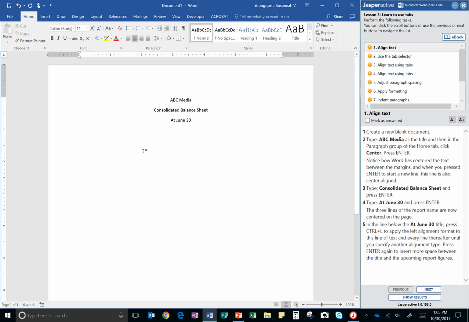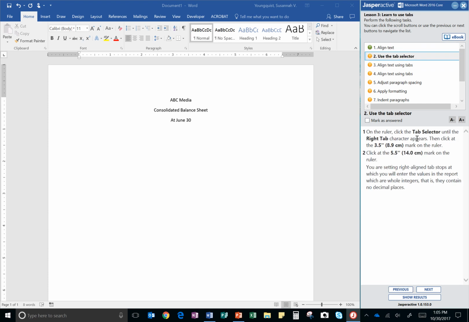In the line below where it says at June 30, we're going to press Control and L. So hold down the Control key and hit the L key, and that's going to apply the left alignment. So it's jumped that cursor over to the left. And then every line after that will be aligned to the left unless we change it. So press Enter again to add a little more space between the title and the reporting that we're going to do. So we have 2 spaces now. And I can click on Mark as Answered and go to Next.